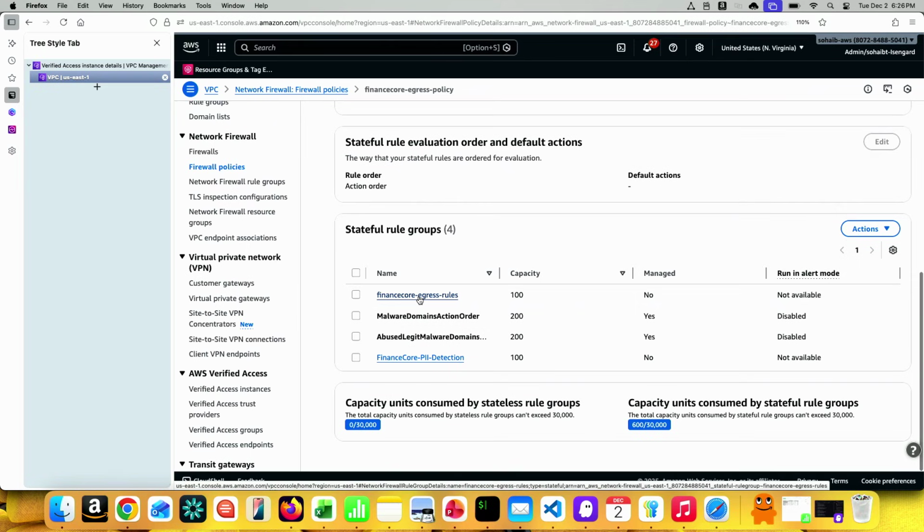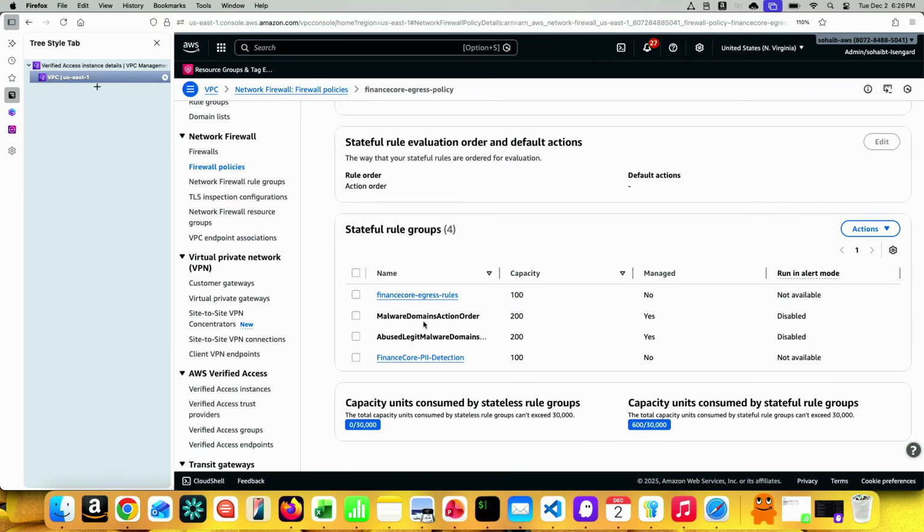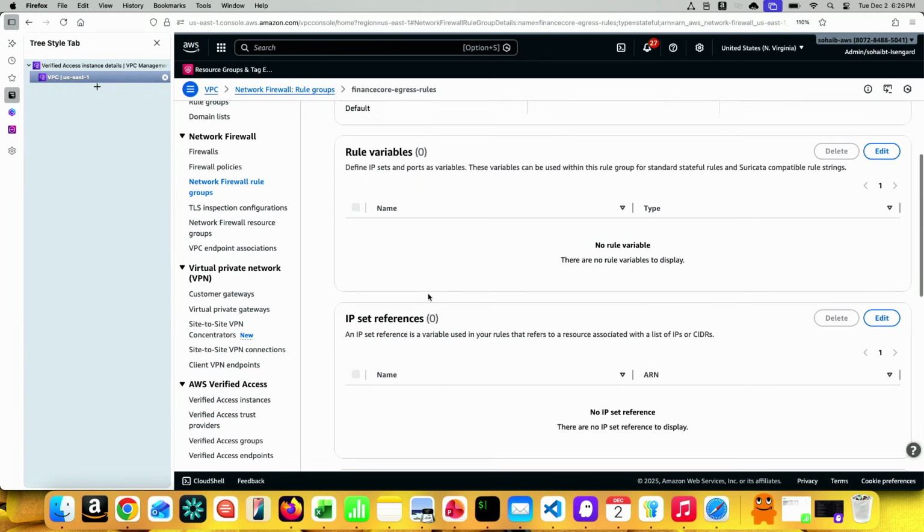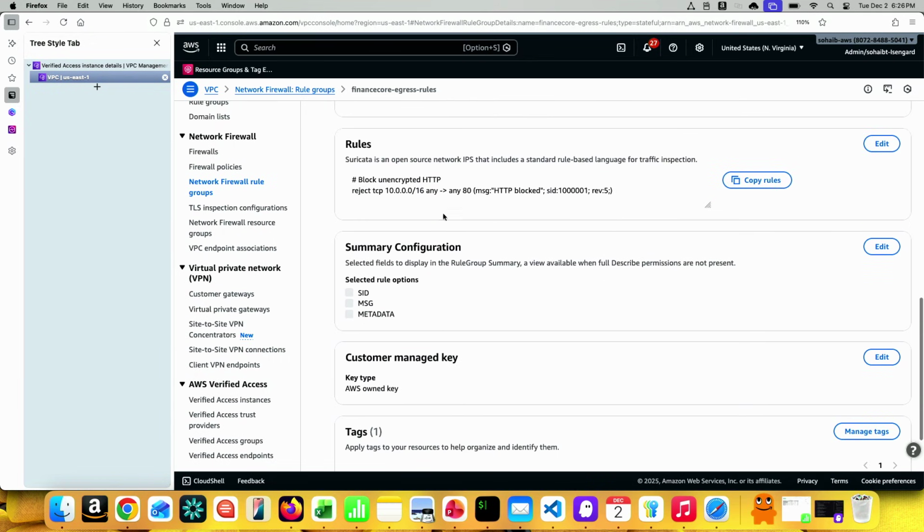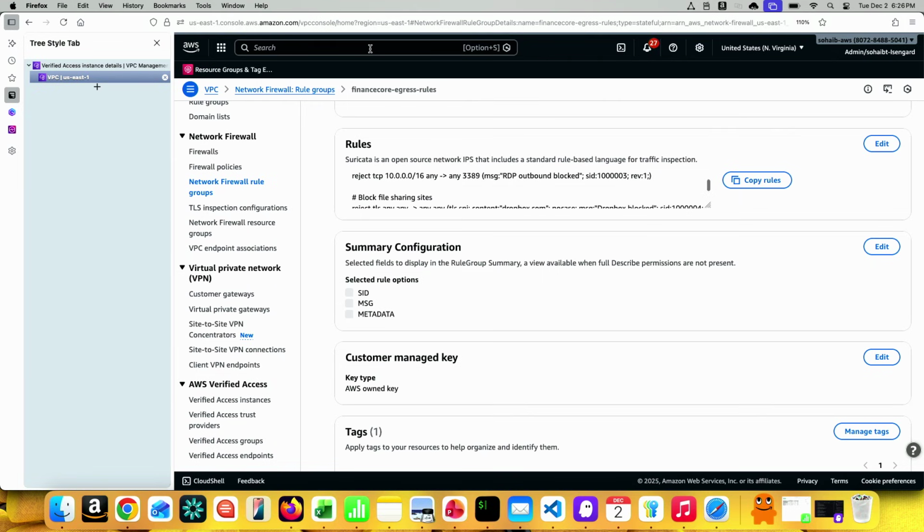And I have configured a bunch of custom rules and AWS managed rules that Shovan talked about. The AWS managed rules I've enabled here are protecting me against known malware domains. And the custom rule that I've created, again using Kiro, is making sure that I can only send encrypted traffic out to the internet. So I'm blocking any traffic going on port 80, HTTP traffic. I'm also blocking any traffic going out on port 22, because this is a financial application, it should not be making any SSH connection out to the internet. So it's blocking all of these kinds of traffic patterns.